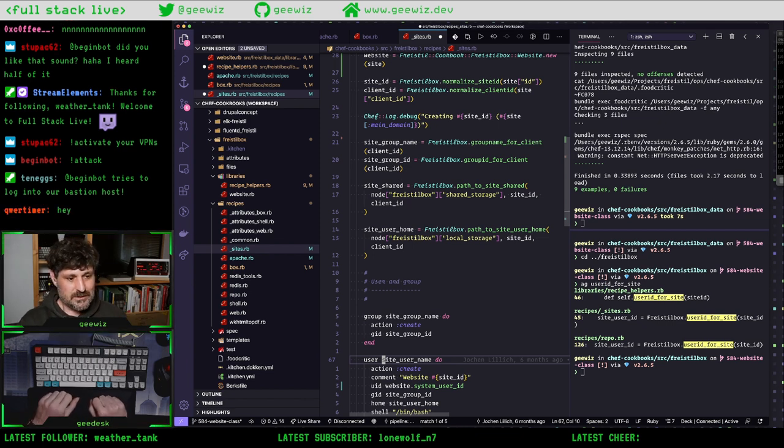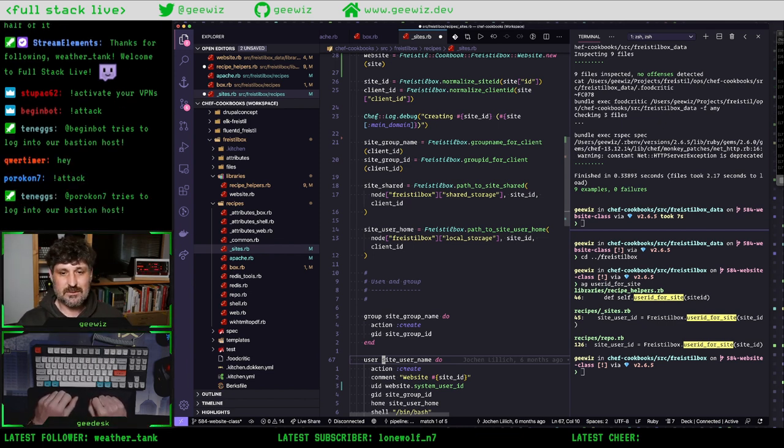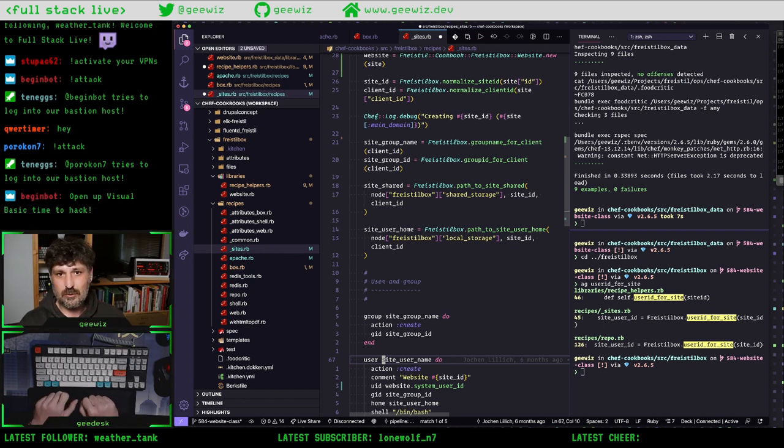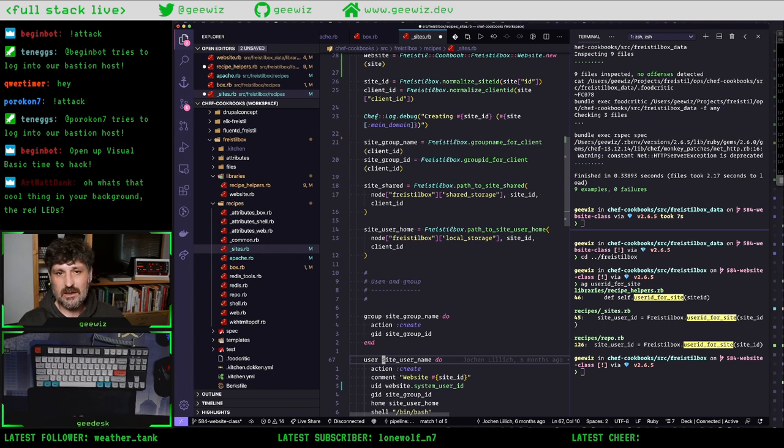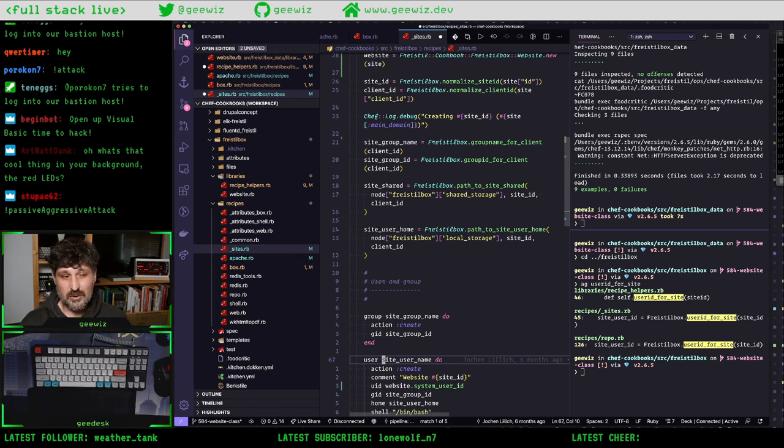We are doing infrastructure coding here. So I'm in the process of cleaning up our chef cookbooks, which we use to run our managed hosting platform with more than 500 Linux hosts.